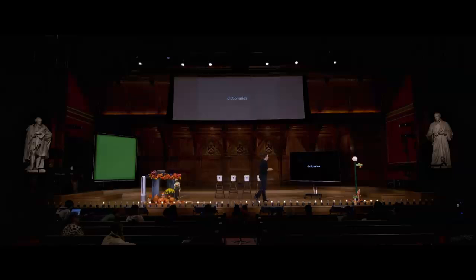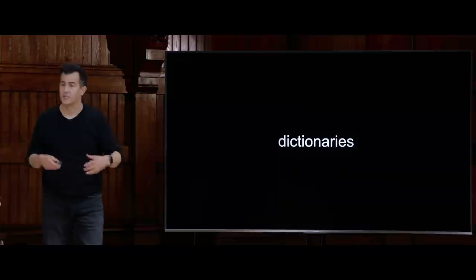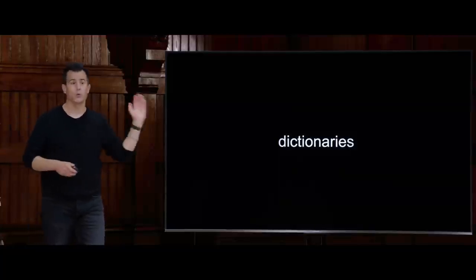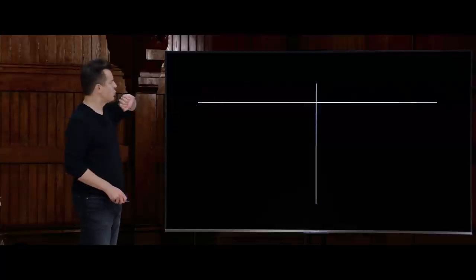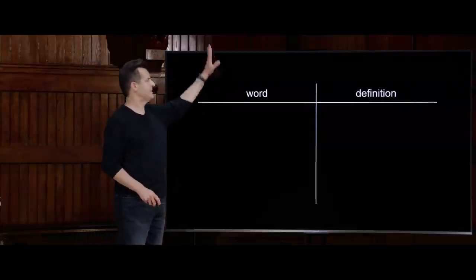So another data structure is that of a dictionary. And a dictionary is actually something with which we're all familiar in the human world, whether it's in English or any other human language that associates words with definitions. You can think of a dictionary as being like this 2-column chart whereby you've got a word on the left and its definition on the right.